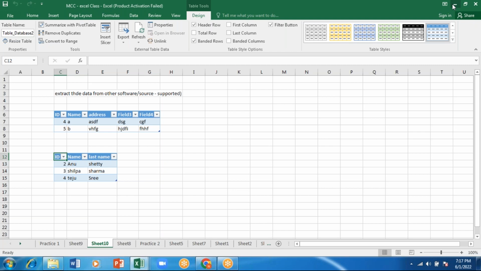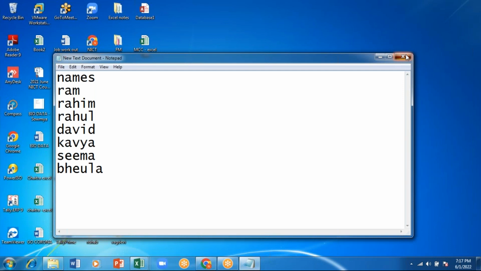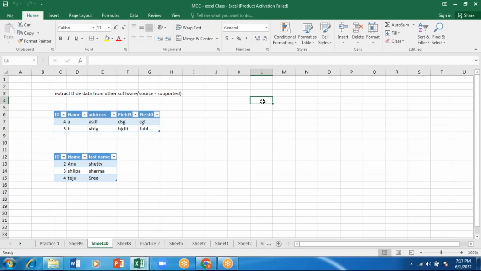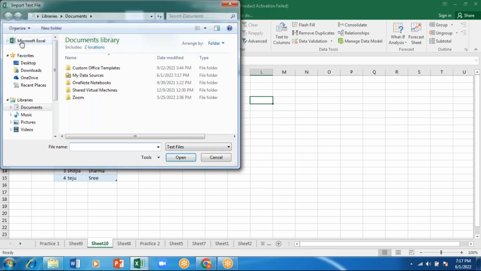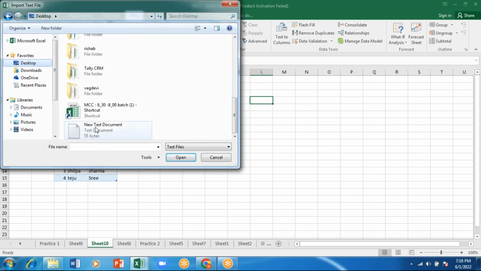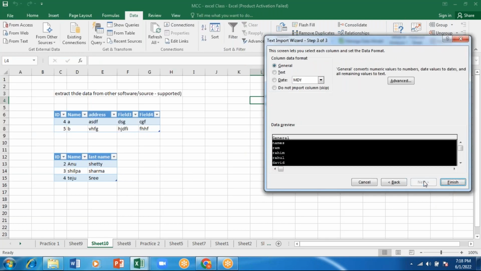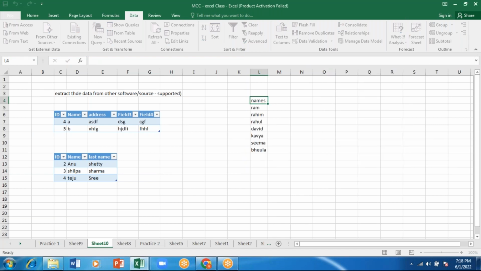If I have information in a notepad, this is my notepad. I've given some names here. So this one I'll take. The name is New text document. If I want this information brought here to my Excel, I'll go for Data. I have an option From Text. From text on the desktop, I have a file called new text document. I'll click on Import. Next, and Finish. This is the place. I'll click on OK. So I'll get like this.